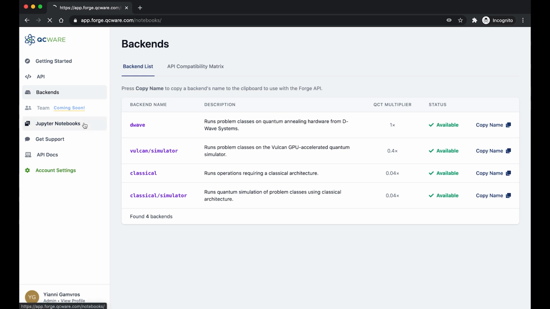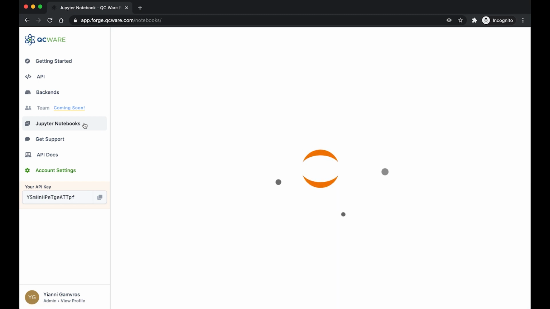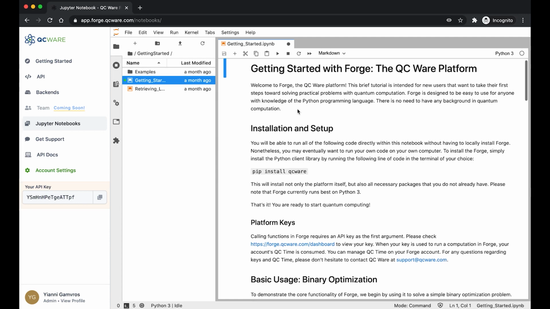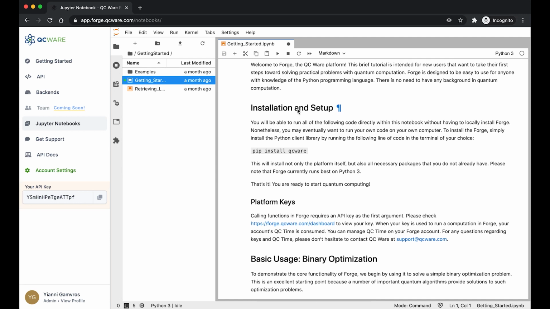By clicking on Jupyter Notebooks, you can jump straight into your Jupyter Notebooks sandbox. This will allow you to call any of our APIs and edit or execute algorithms on simulators and hardware. Once you're in, you can find the Getting Started with Forge notebook that walks you through the basics. Here, we're solving a simple binary optimization problem.